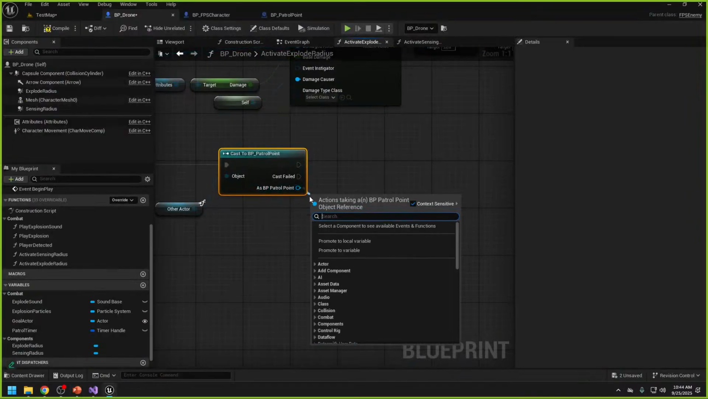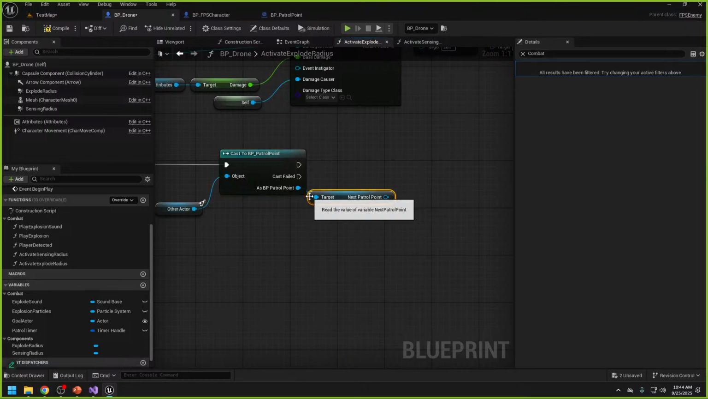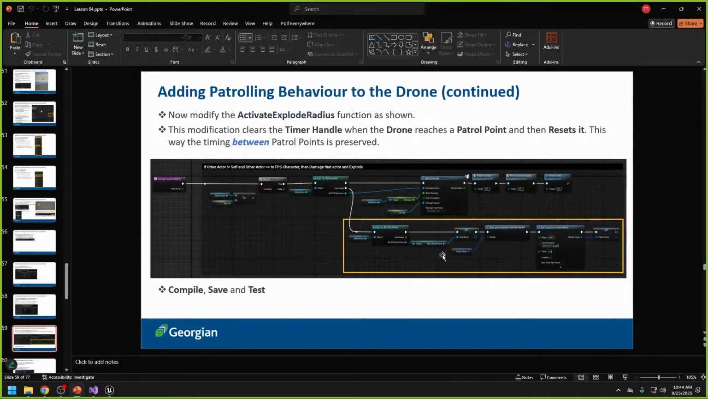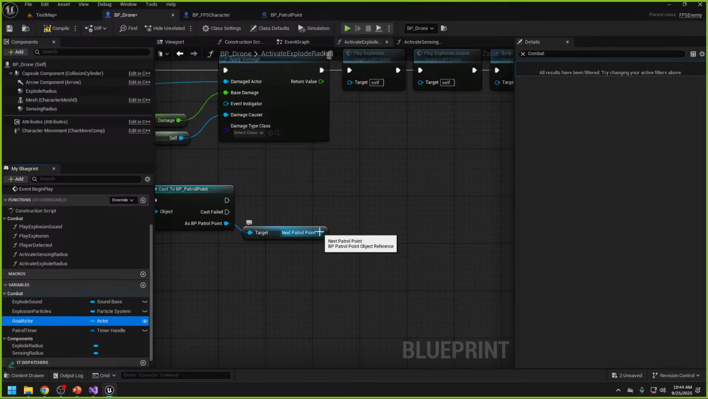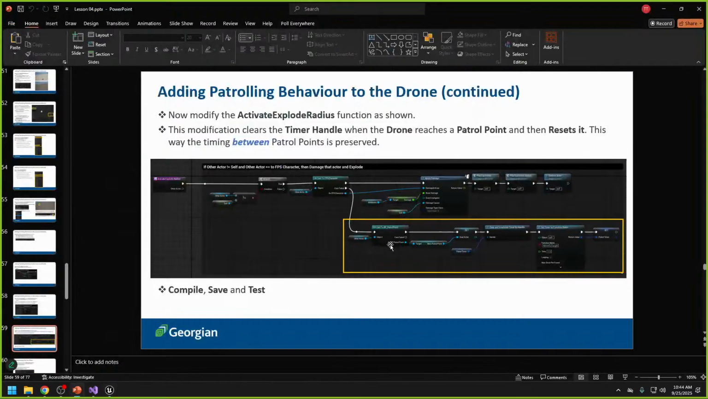So I'll say get next patrol point. And then from that patrol point, I want to set the goal actor to that. So I'm going to take the goal actor here, and I'm going to set it to the next patrol point. That's what I want. So here's my goal actor, and I want to set it to the next patrol point. Right? So that is my next patrol point. What else do I want to do?